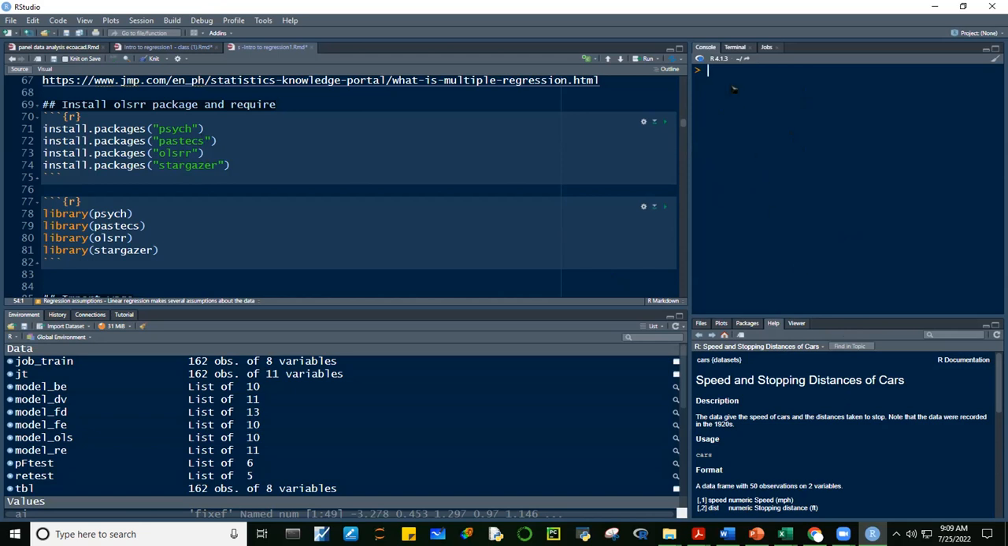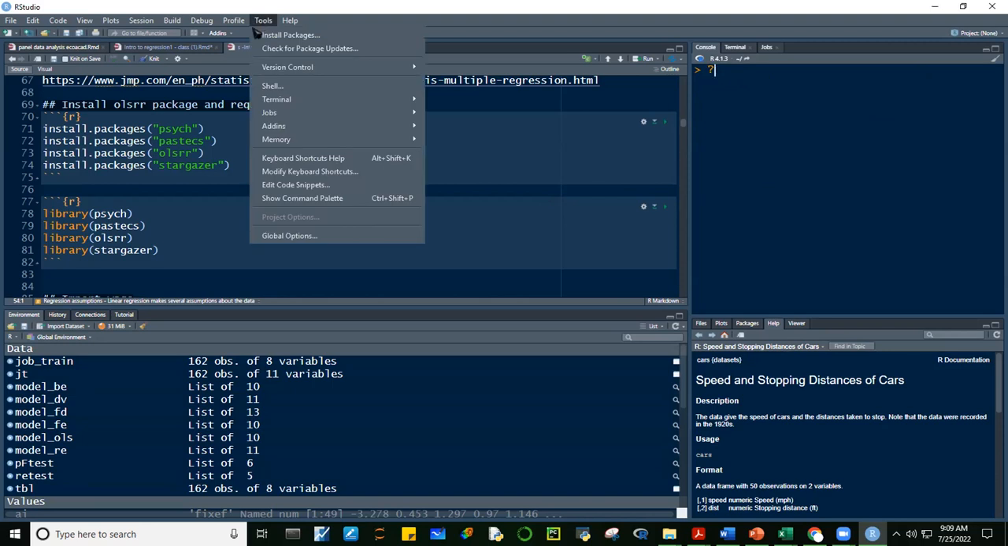So dito sa console, I suggest that you put your console here kasi nasa console yung ano mo, nasa console dito sa baba. Mas maganda, at least for me, kung nasa upper right siya para kita mo kagad yung codes being shown in your console. Sir, paano ba yun i-move? To move, go to tools, then global options.